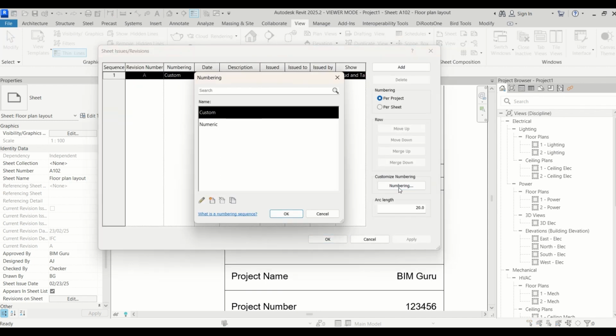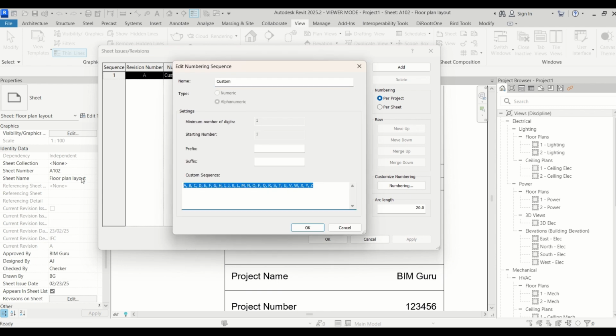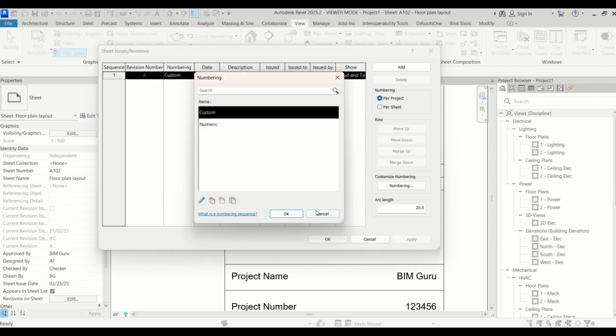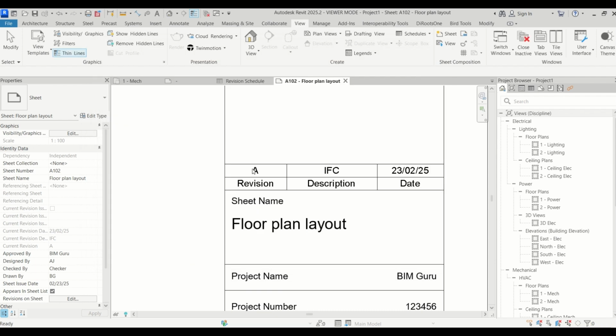Click on numbering right here. Custom. Click on this edit icon. I'll remove this one, whatsoever I want to show right here. So R0, R1, R2, R3, R4. Sorry, R4. Perfect like that. Okay. Click on OK, OK, OK. Now you'll be seeing R0 right here.